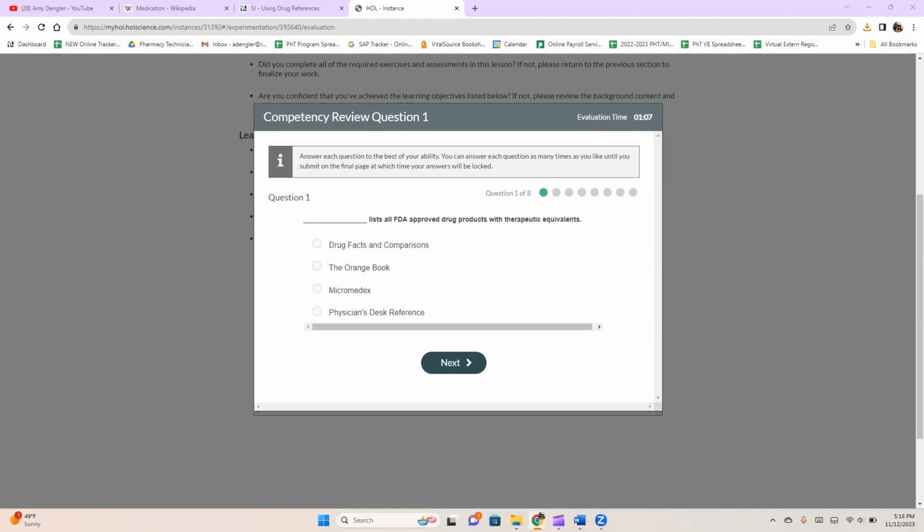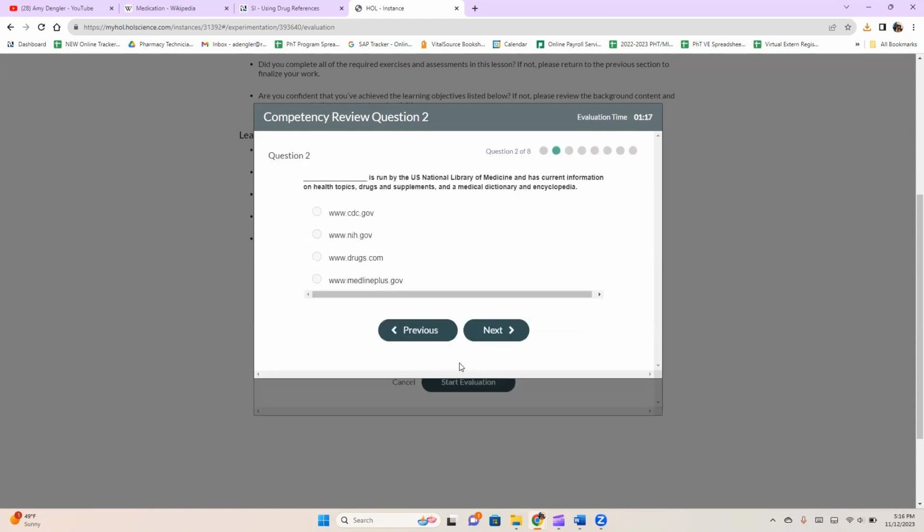Question 1, blank lists all FDA approved drug products with therapeutic equivalents. And that is going to be the Orange Book. Blank is run by the U.S. National Library of Medicine and has current information on health topics, drugs, and supplements in a medical dictionary and encyclopedia. And that is going to be medlineplus.gov.